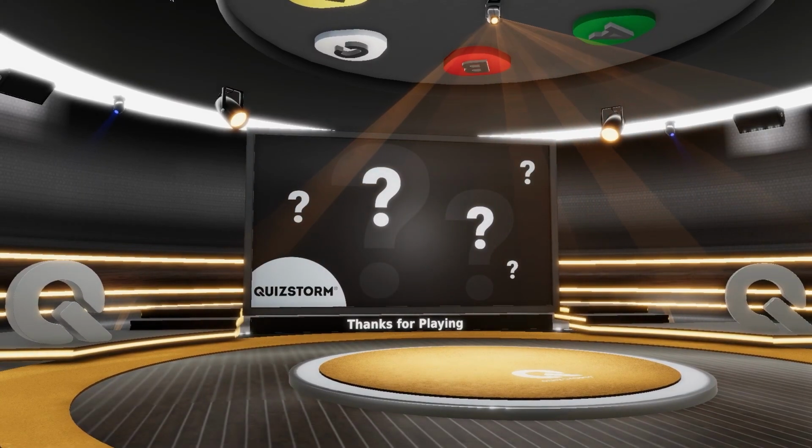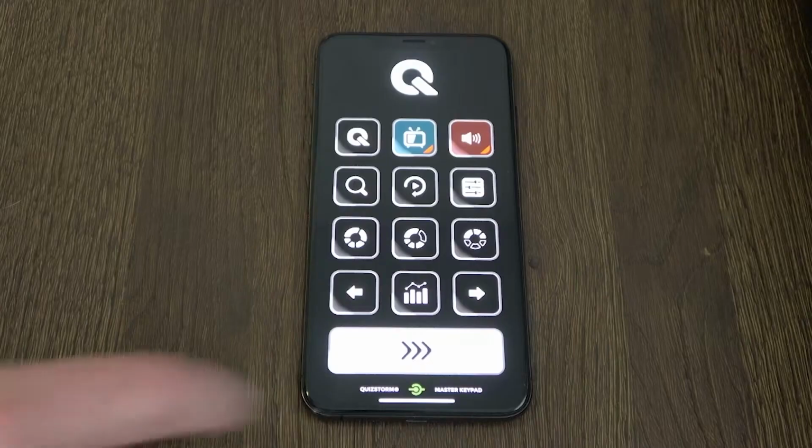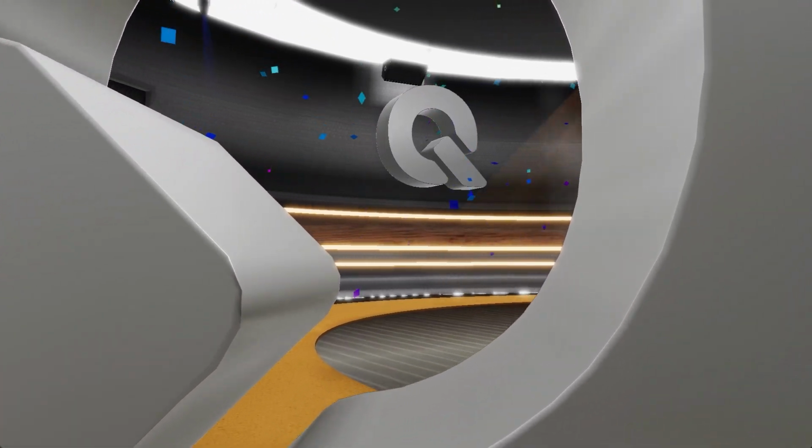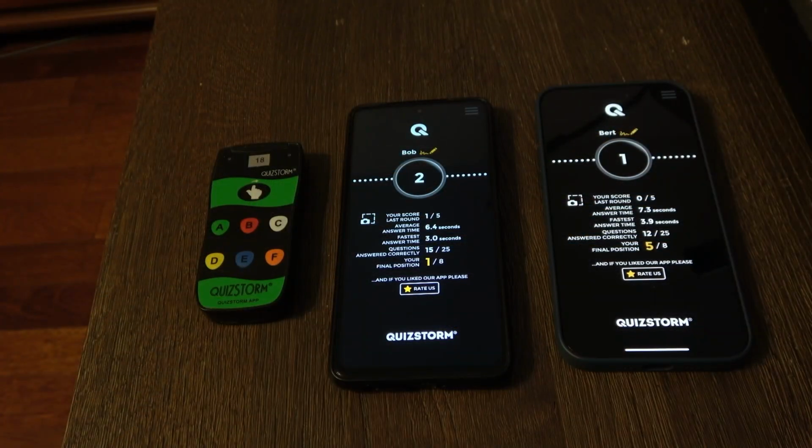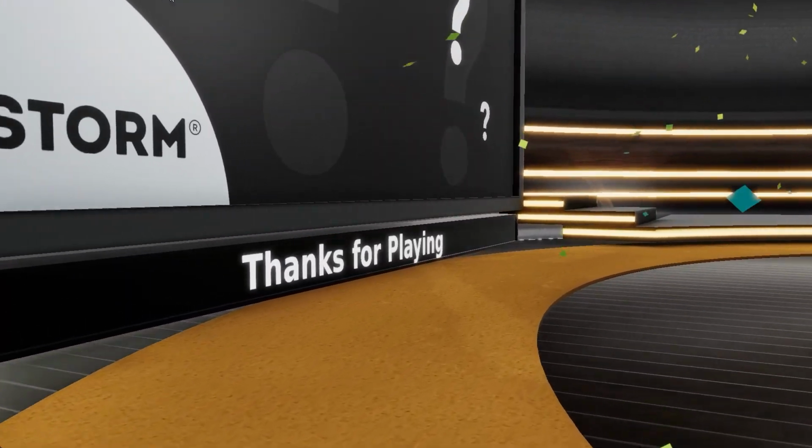Now at this point, nobody will be able to see the stats on their device. It's only when you run this final outro movie that people will be able to see their final stats on their phone while the movie is running. The reason for that is we don't want people to just disappear. They will have to wait until you run the outro before those stats appear on their device.